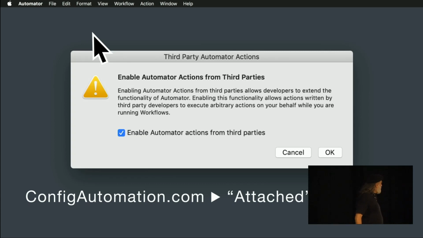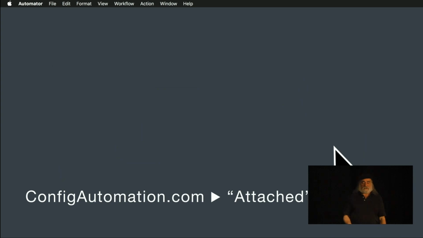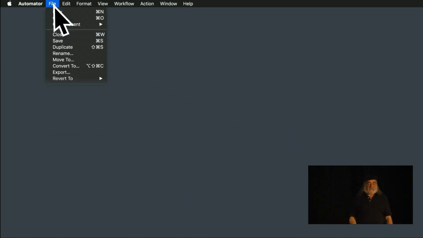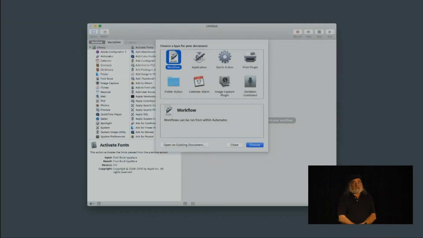And then you're going to get this dialog. Do you want to enable the execution of third-party actions? And you're going to say yes. You're going to select the checkbox to say yes. That's because I'm going to provide you with 6 or 7 custom Automator actions that enable this whole process to be very easy. Choose install, allow, and then we're going to go and create a new workflow.